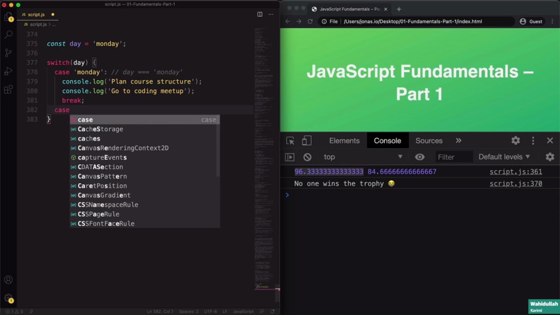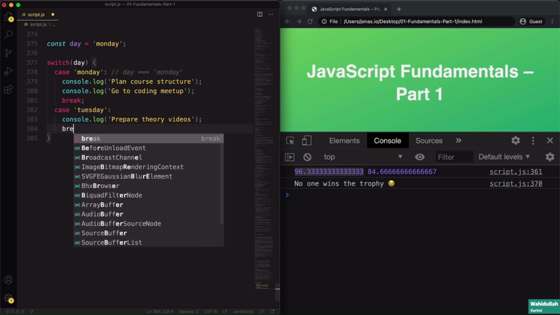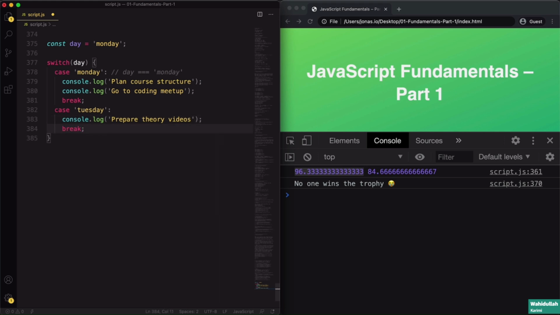And now let's add the next case here. So case Tuesday. So basically we're going to do one for each day of the week here. So let's say prepare theory videos and then another break. And I wish that preparing theory videos would only take one day, but it doesn't. Okay, so Wednesday is the next one.